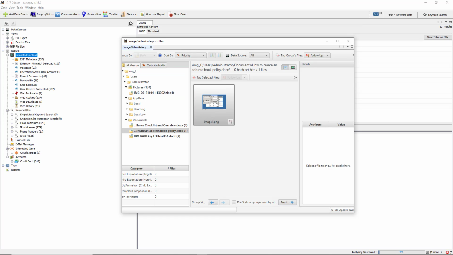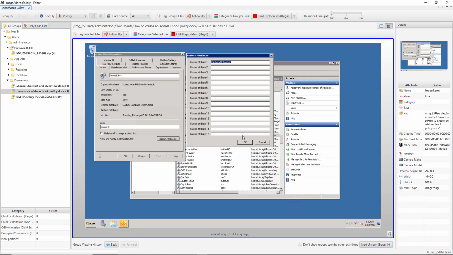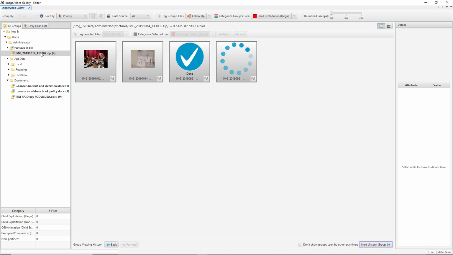There's another picture. So I can double click on that picture and see it a little bit more closely. Of course, this one doesn't look very suspicious, but some of the pictures that you find on a suspect's computer might be. I'll go ahead and expand that so you can see it more easily. Let's click on another one. We see that this is a zip file of a lot of different pictures.